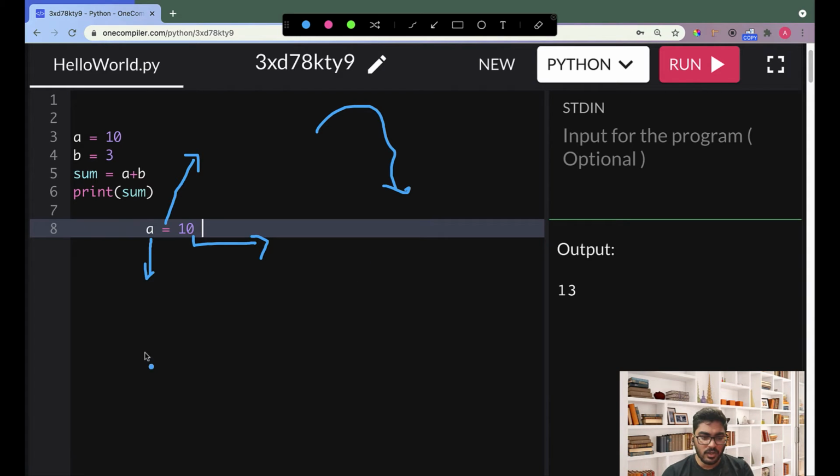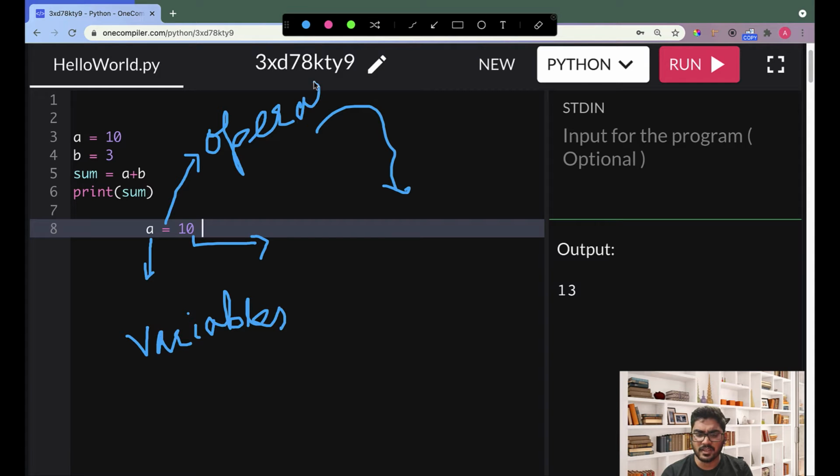This a that is standing here is called a variable. What are variables? We will understand it very clearly, but for now, this is a variable. This is called an operator. Operators are things like equal to, plus, minus, and all those, greater than, less than; everything comes under operators. It's a vast topic with a lot of categories, so we'll deal with it one by one.